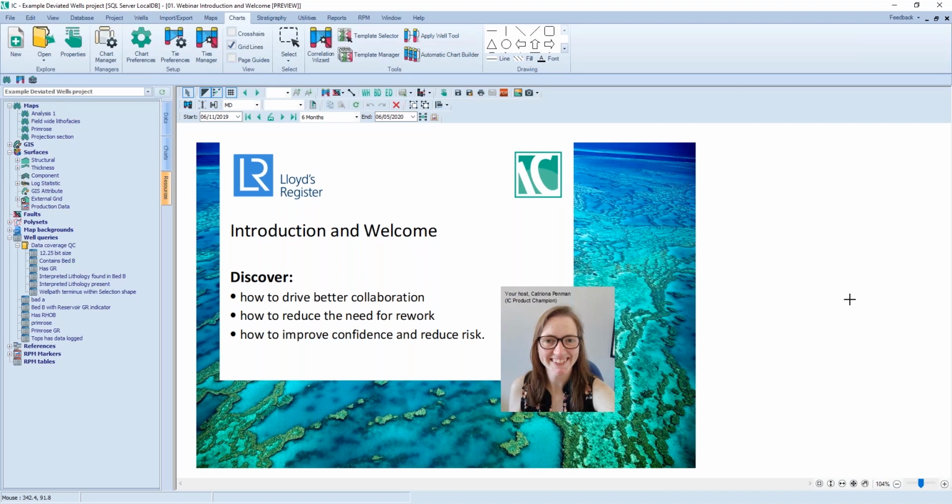The plan is we will go through, and I want to start with a few of you may not know me, but to introduce myself, I'm the product champion for IC. I am a geologist by trade, spent a lot of time in the exploration team, and over the years I've been working with IC and ODM in its previous incarnation for a long time on a lot of diverse projects, from regional studies down to core analysis and more detailed well reviews.